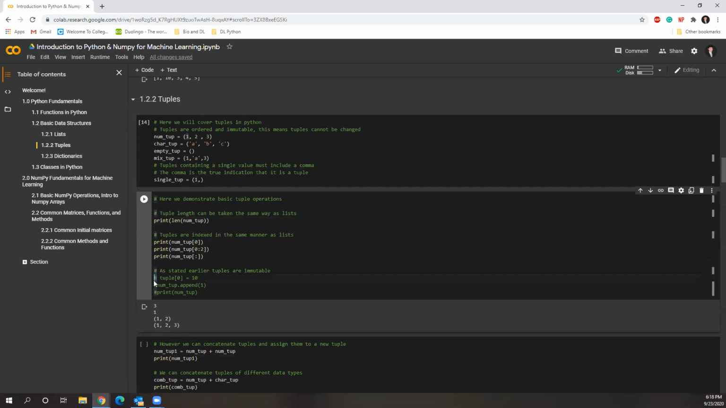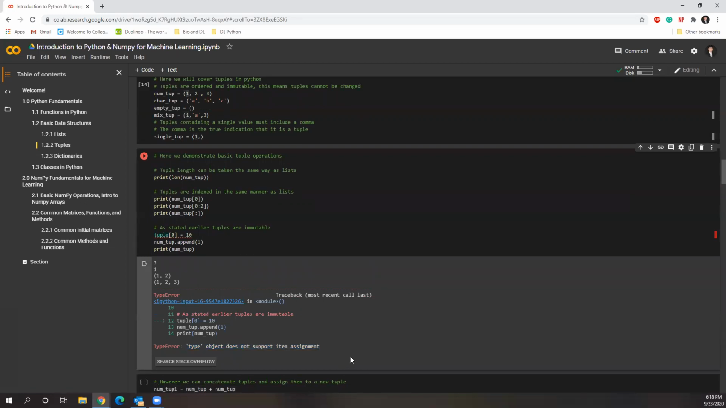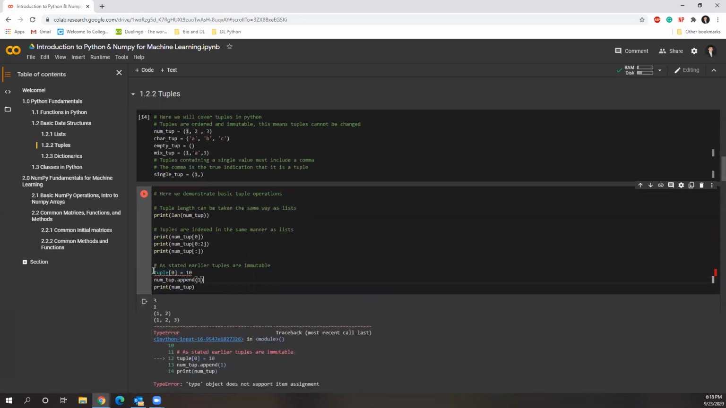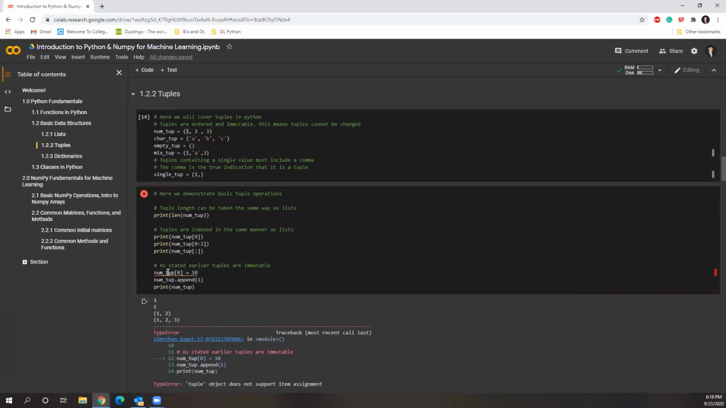Also, as I said earlier, tuples are immutable. If we run this code here, you'll notice we should get an error. It says tuple object does not support item assignment. All it's saying is that you cannot update the values in the tuple. That's all I've demonstrated: we're trying to assign 10 to the first location in the tuple, and as I said earlier, tuples are immutable, so you can't do that.